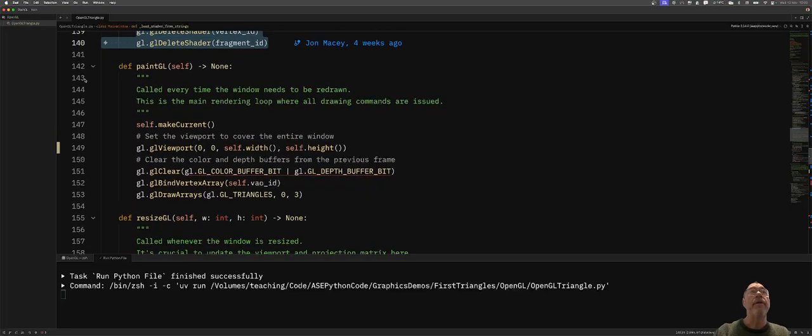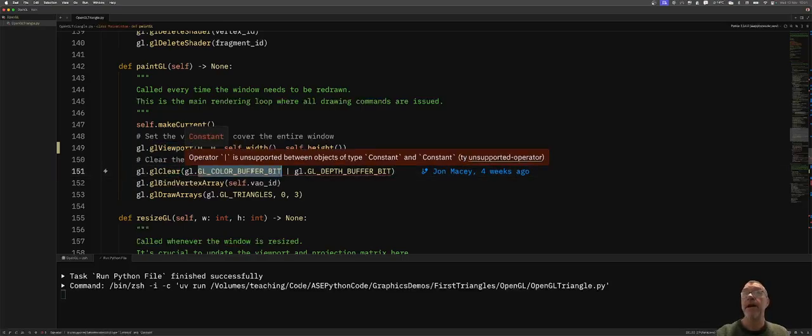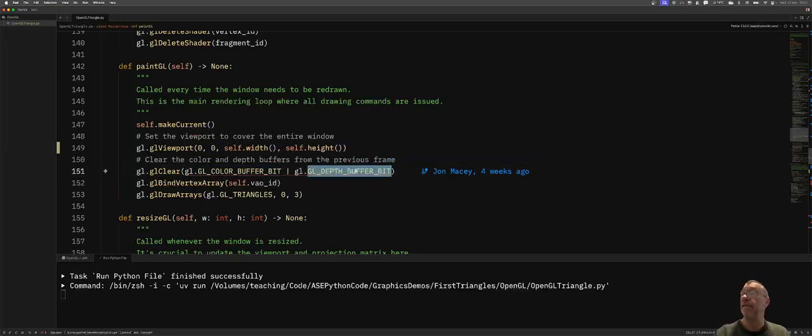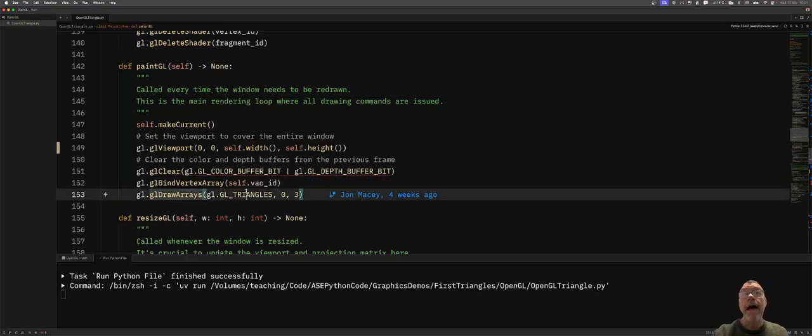Now every time we need to render, PaintGL is called. In this case I'm setting the viewport, so that sets the width and the height of the screen. I'm clearing the screen, I'm clearing the color buffer, so basically that clears any pixel color that's in there to the background color that we set earlier, and the depth buffer, so that resets that to the maximum depth. Then we say bind the vertex array. What that does is it activates that batch of data that we created previously, and then finally we call GL draw arrays, and in this case I want triangles, I want to start at the beginning of the buffer, and I want to render 3 vertices.